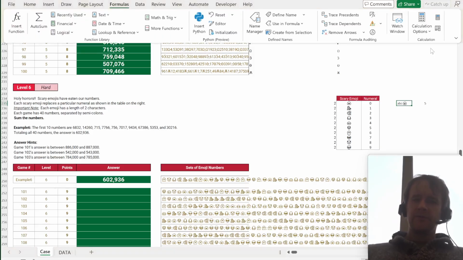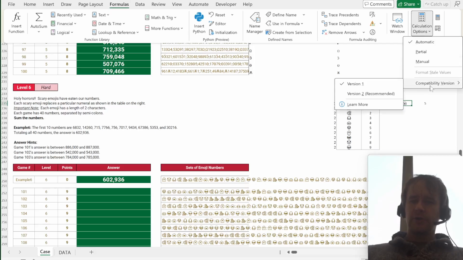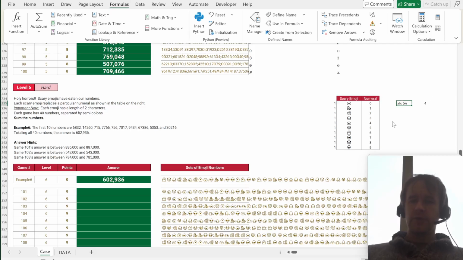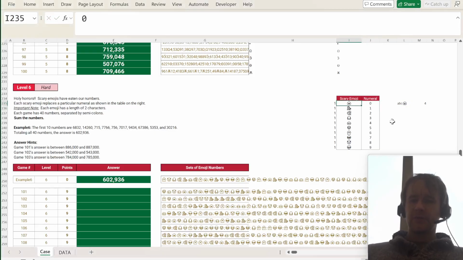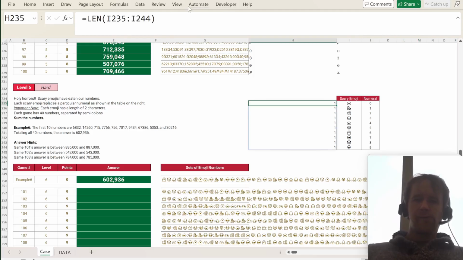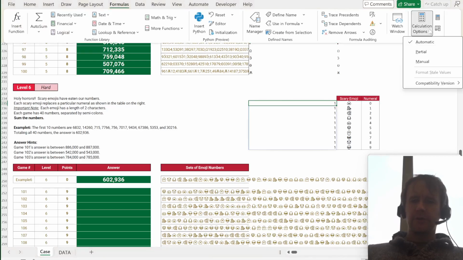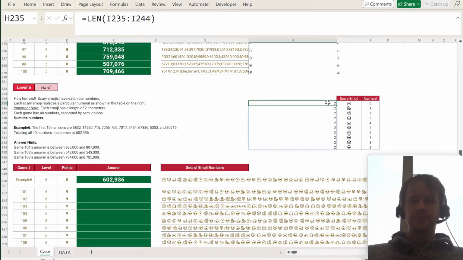So a couple of things you can do here. One, if you have a newish version, you can go to compatibility versions and switch to version 2, because in version 2 they've fixed a bunch of this stuff. So now these are all of length 1, and this is of length 4, and so on. But just in case you don't have that, let's show you some ways to work around it. We'll go back to version 1. So these all go back to being 2s.